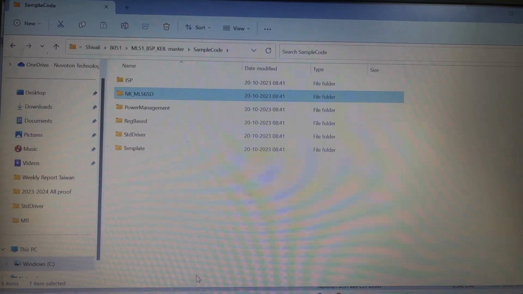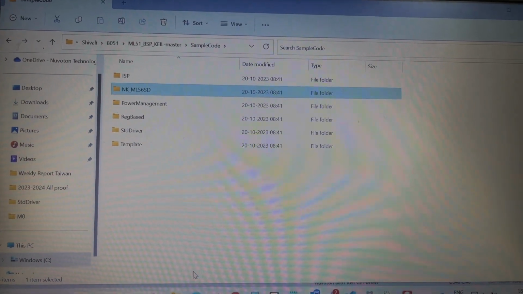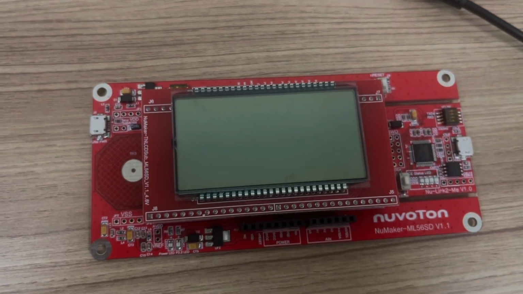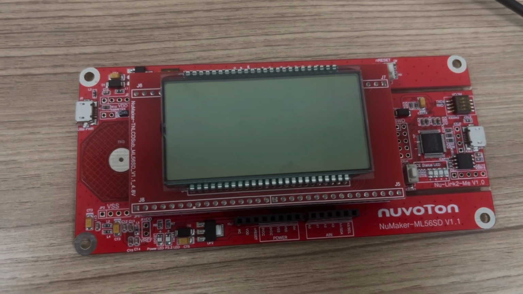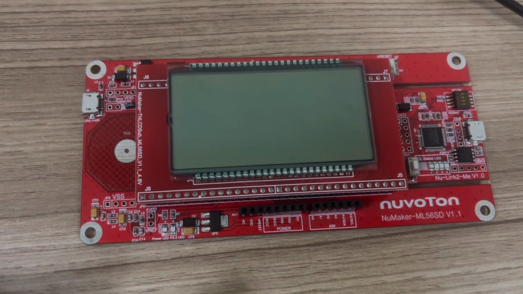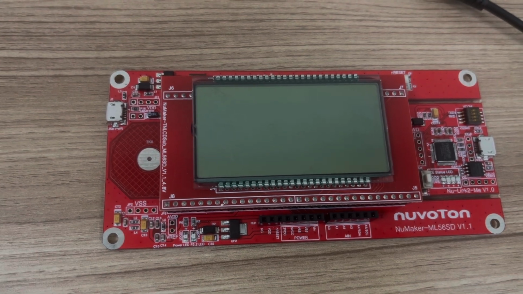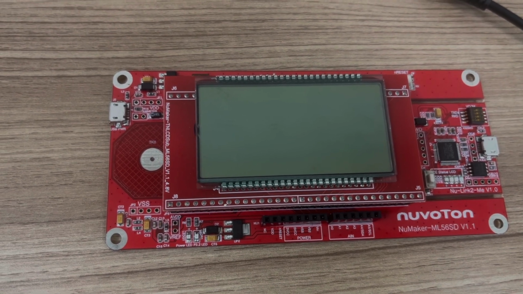Hello guys, good evening. Today I am working on the ML56 development board. You can see here we have a new Maker ML56 board, and all connected is an LCD and one touch key. I am working on the touch, how to calibrate and how to use the touch.